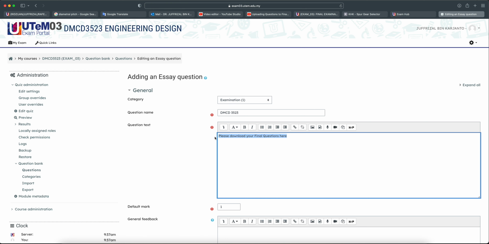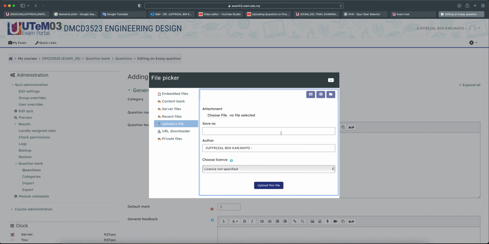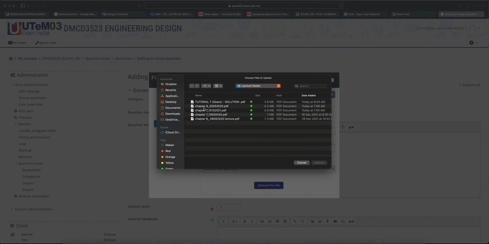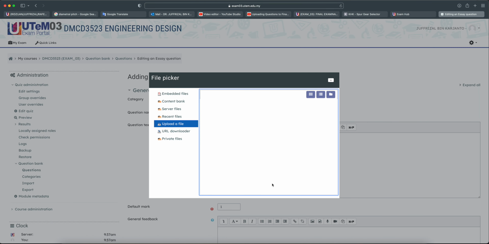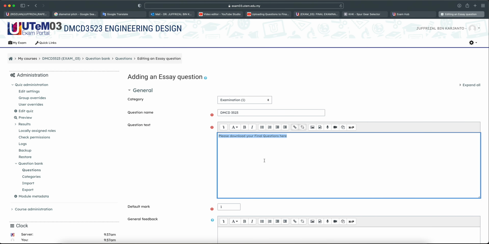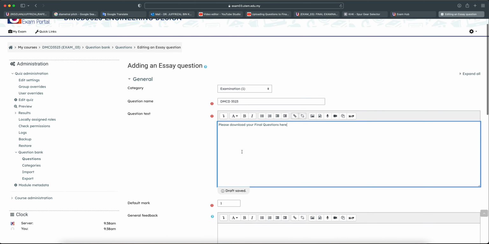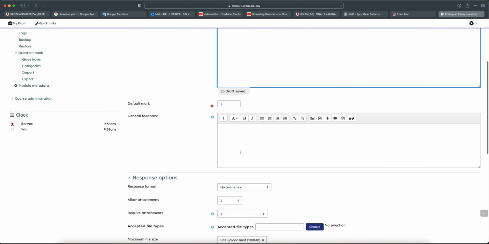Okay, so what you want to do again, you highlight all and then you click this link icon. Again, open a new window and then find the file. Choose file in your folder. Okay, I just put another file, a random file. Upload. Make sure you upload the correct file for your final. Okay, so that is done. You can see there's a kind of highlighting when you hover your mouse on top of this text. That means that the link has been uploaded. But we can check later, don't worry.